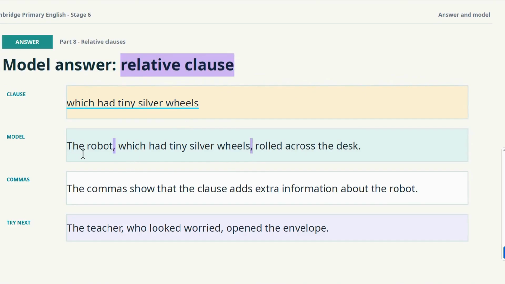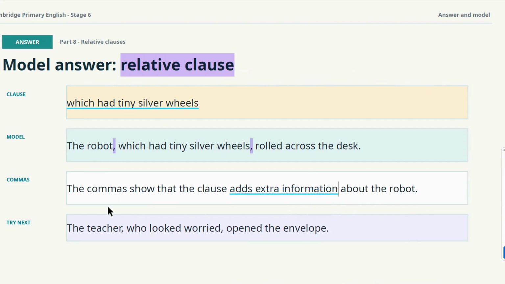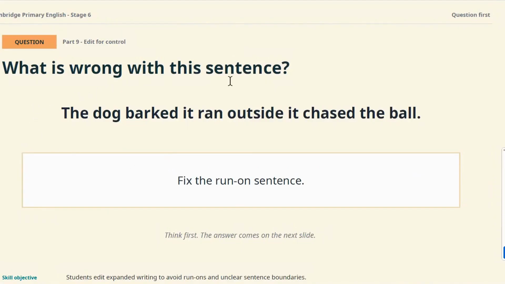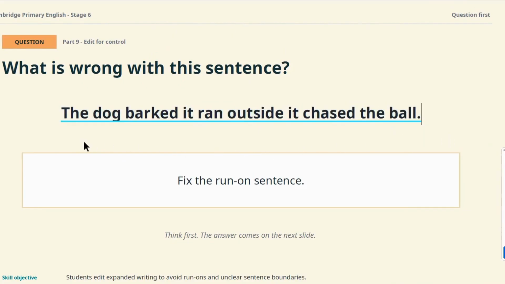So instead of saying the robot rolled across the desk, I can say the robot, comma, which had tiny silver wheels, comma, rolled across the desk. The commas show that the clause adds extra information about the robot. Another example, the teacher, comma, who looked worried, comma, opened the envelope. Okay. What is wrong with this sentence? Who can tell me? Look at this and tell me what's wrong with this. It says, the dog barked, it ran outside, it chased the ball.